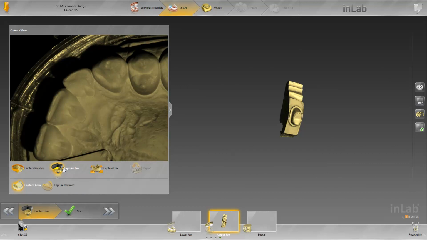There are two scanning options. With Capture Area, gaps in the model while scanning are automatically recognized and closed. This is the recommended scan mode to use when rotation scans of dies are not possible. The reduced scan is primarily used for the opposing jaw, or in our case, on models with removable dies in which rotation scans have already taken place. Choose the option Capture Reduced. Afterwards, click on Start.